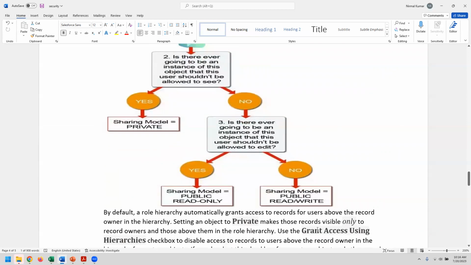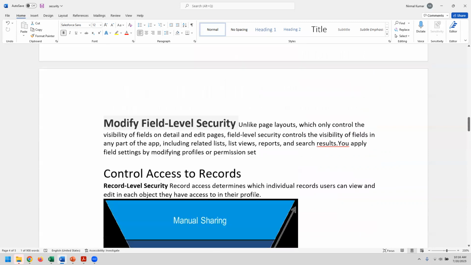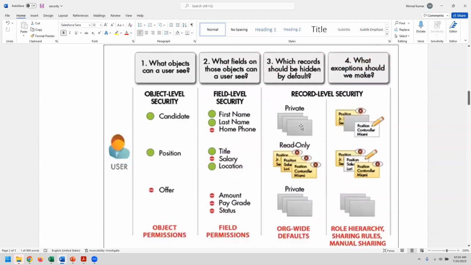And then there is public read write. So public read write means anyone can read and write, right? So that is what is called public read write. So this OWD, or org-wide security, is basically to provide you the records which you are not the owner. Someone else is the owner. So that is what is called record level security, and this is basically provided by the OWD.